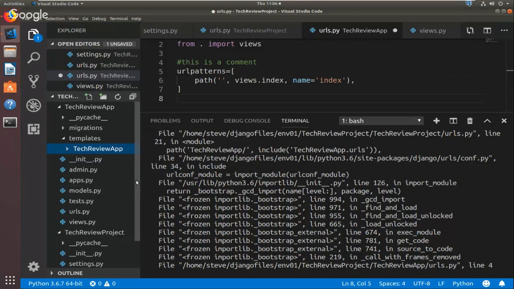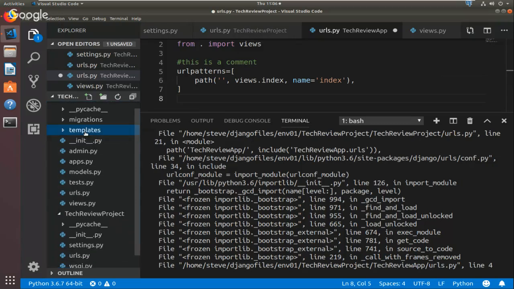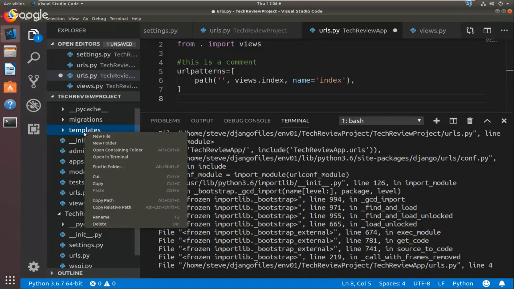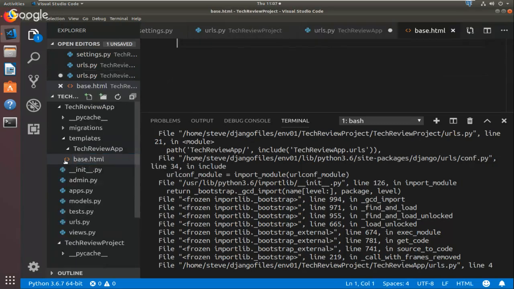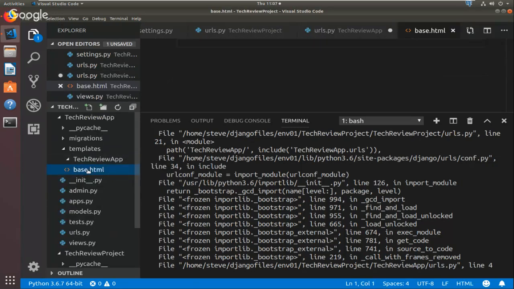All right, so at the template level, I'm going to add a file. So this is not in the subfolder yet. I'm going to right-click on it and add a new file, and it's going to be called base.html. Now, you don't have to name it base.html, but you do have to remember what you named it. This is going to be our HTML file that everything will be put into as an include, right?